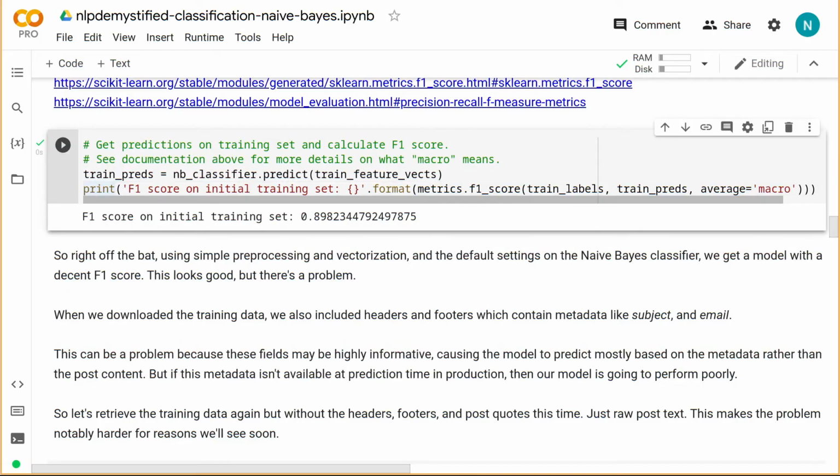Alright, so right off the bat, we get an F1 score of about 90%. That sounds pretty good for such a basic approach, right? There's a problem though. When we downloaded the training set, we included all the metadata such as headers and footers. The problem is that headers contain information such as subject and sometimes even the actual topic category itself. For example, if a few words are often showing up in the subject line of medical posts, our model is going to focus heavily on those words being predictive of the medical topic.